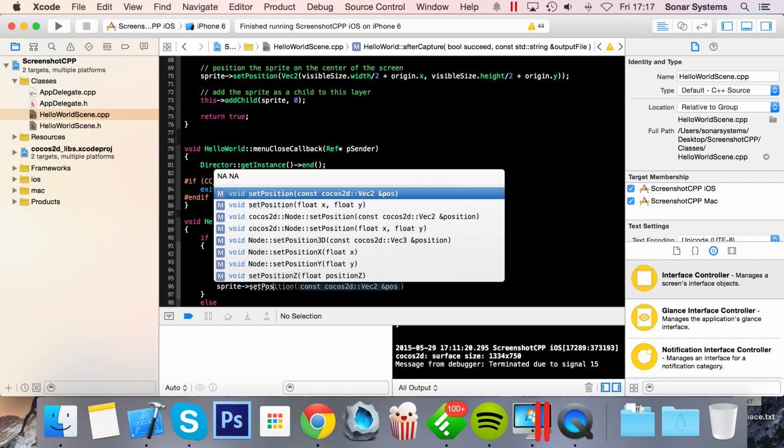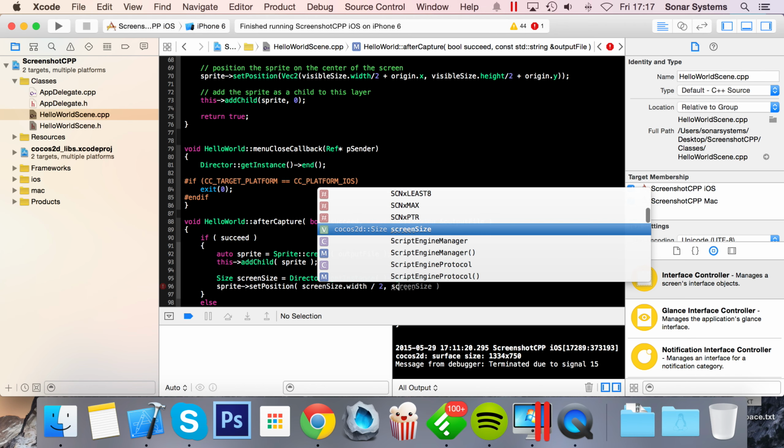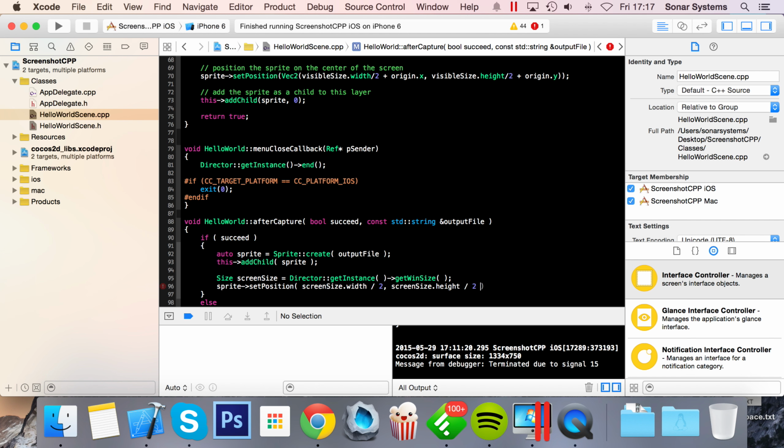Sprite setPosition. And for this I'm just going to put screenSize.width divided by 2, so it's in the center, and screenSize.height divided by 2, so it's in the center again on the y-axis. And finally the sprite setScale, and I'm just going to do 0.25 for both the x and the y axis. You might be wondering, why am I scaling it? The only reason is because it would fill the screen otherwise, and you wouldn't be able to tell if there's a screenshot taken because it would be the same as the game. So if it's a little smaller, you'll be able to tell.